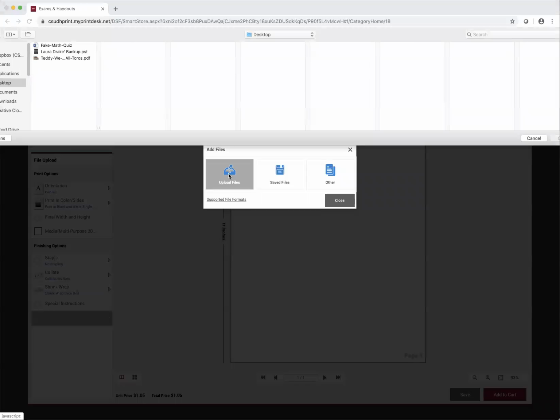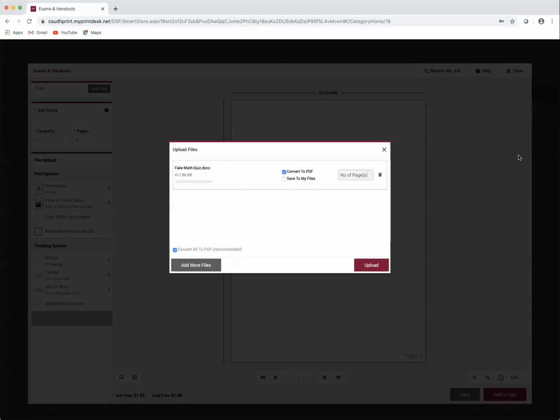I have mine as a Word document, so I'm going to click on Upload Files and I'm just going to navigate to where I've saved this file on my computer. So this is my sample math quiz. This is not a real quiz, so you won't be able to use these answers for anything. So this is a Word document. It recommends that you convert all your files to PDF. So it's going to be automatically selected. Keep those selected and click Upload.